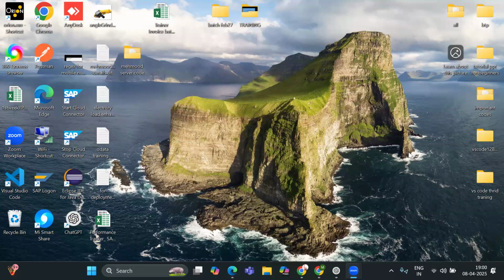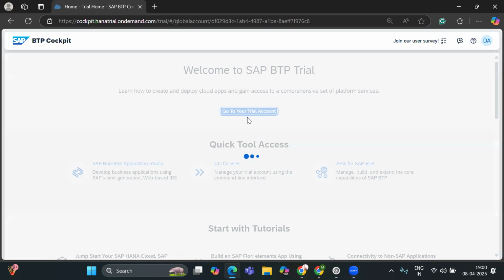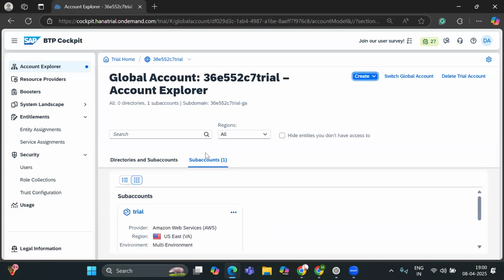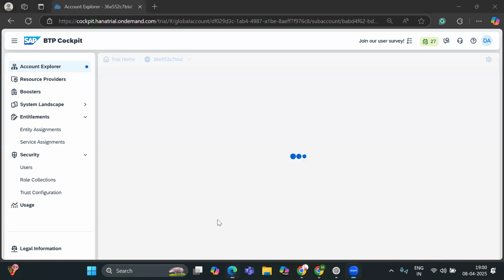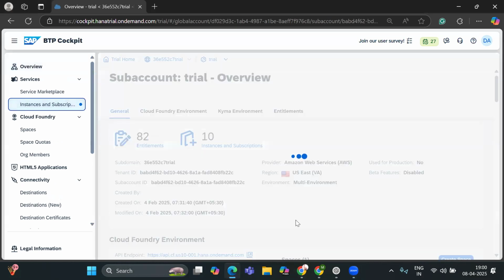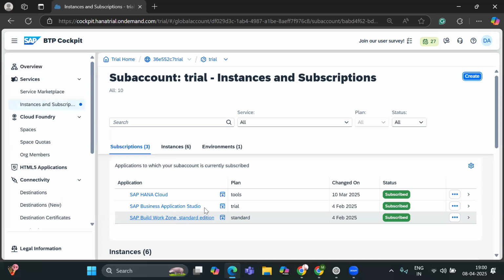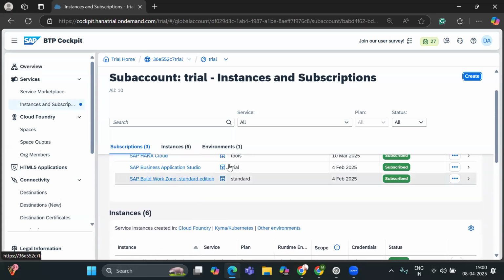Today's video, I'm going to talk about the Build Work Zone. Let me take you to Build Work Zone: by clicking on go to trial account, you will come to this trial, and after that you come to instances and subscriptions. I just want to show you that this Build Work Zone is already there.